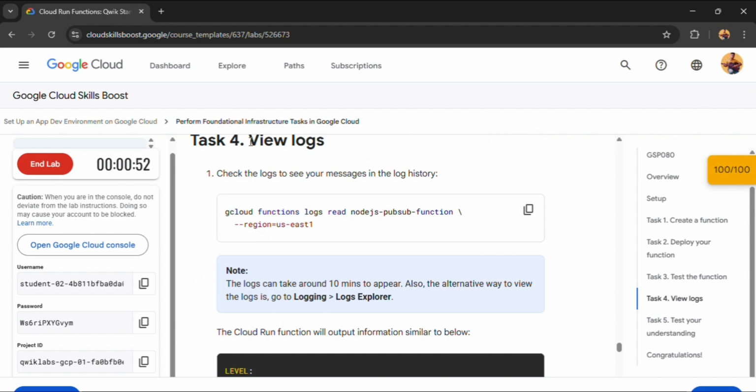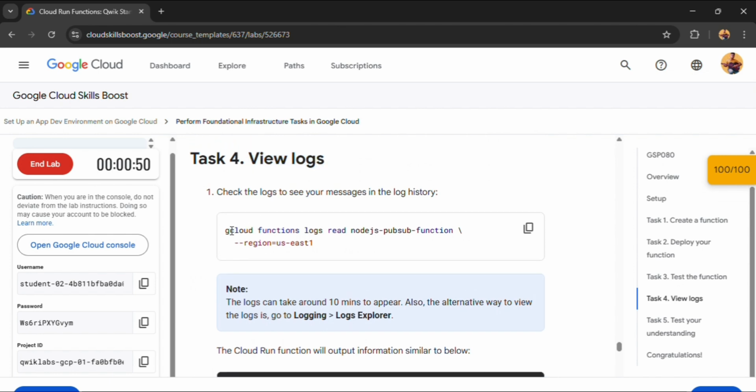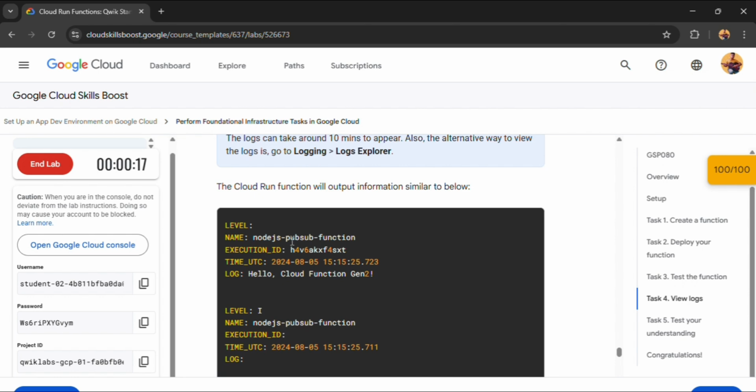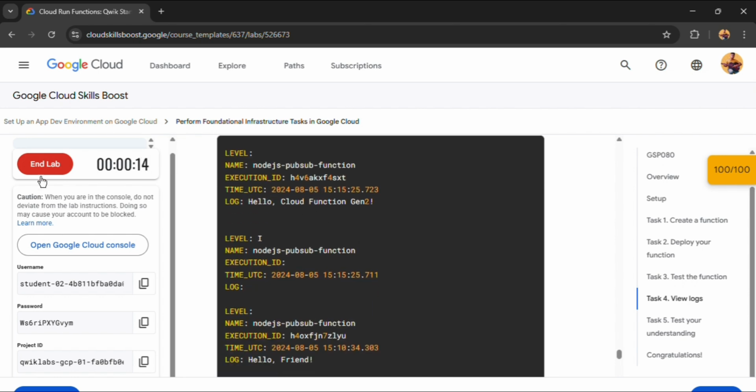Now we have the last task, which is related to viewing logs. By this we can view our logs. For this we have to run this command, functions logs. Logs is a keyword, I think, used to read logs. You can make an assumption here: logs read the function name. So it is like saying, hey gcloud, there is a function whose log you have to read, and the function name is that, under the region US East 1.